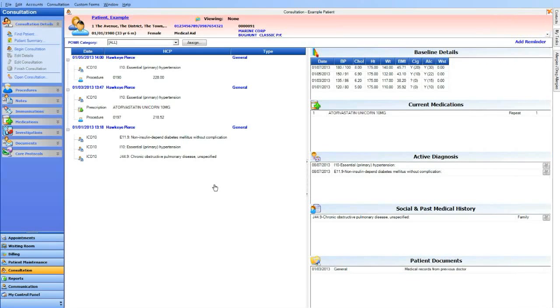features. What you see here is the main consultation screen. This will be your first point of contact when you see a patient. At the top of this screen, you can see the patient's basic demographics, contact and insurance details, and whether they currently owe you any money for previous consultations.